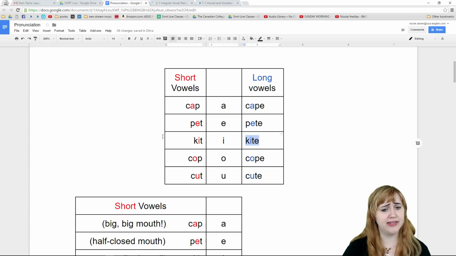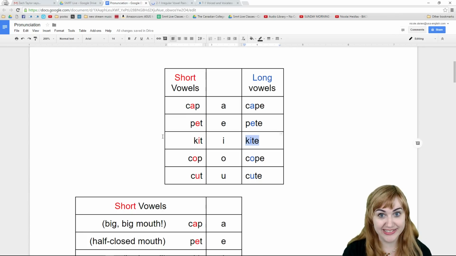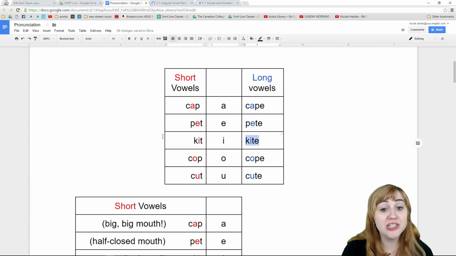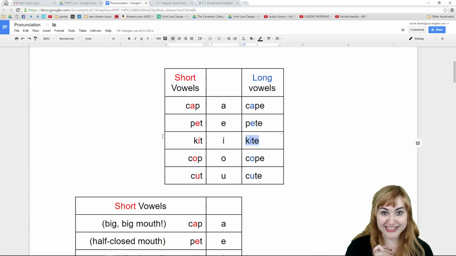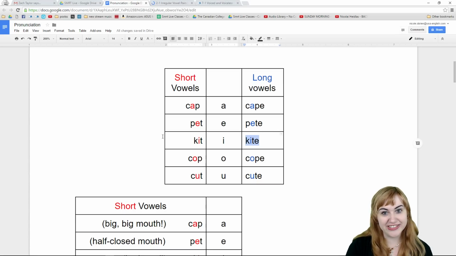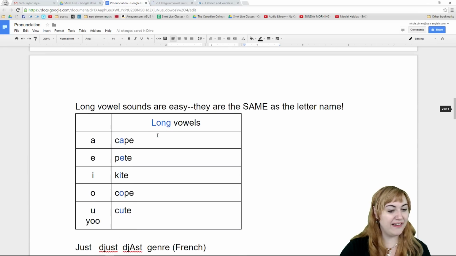Okay, so don't worry. We're not just going to spend all of our time saying these words. I'm going to teach you some rules. Rules that will help you when you see a new word that you don't know. It will help you choose which sound you should make. I have 3 rules to teach you today. Are you ready? Okay, here we go.